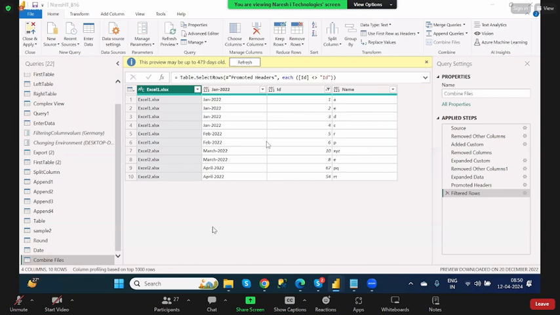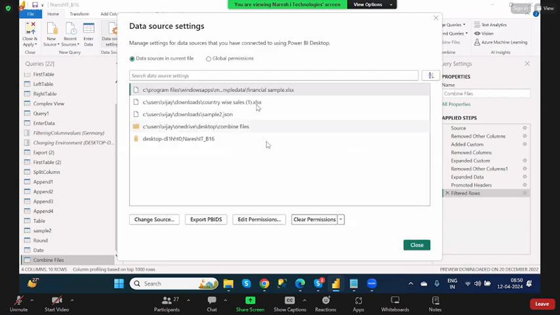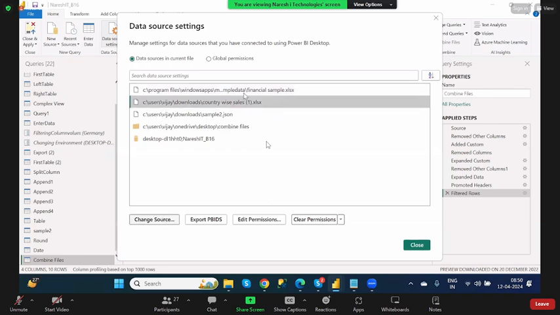Very good, Durga. What is that? Data source settings. In the data source settings, click on the data source setting. Whatever the existing path is there, you have to select it. Click on change source. First select that particular path, and after that, click on change source.